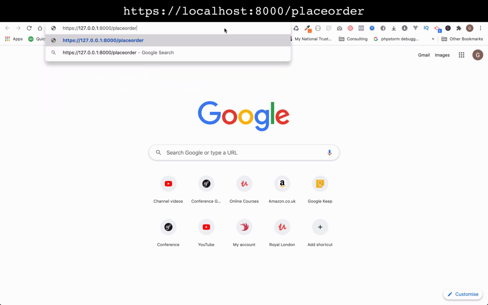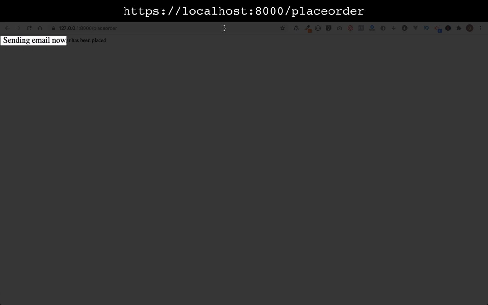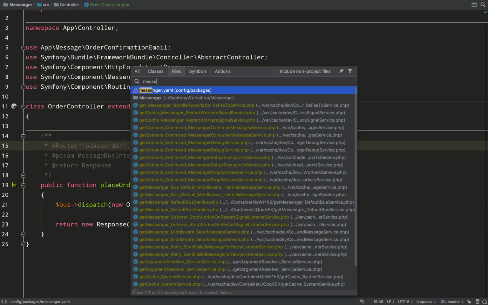And the URI is place order. And so that happens synchronously, meaning everything has happened in the foreground one step after the other. And that's why you see the sending email now message, which we put in the order notification handler. If this had been handled in the background, placed onto a queue, you won't actually see that now. All you would see is the response, your order has been placed, because the email would have been handled in the background asynchronously. So let's do that now.